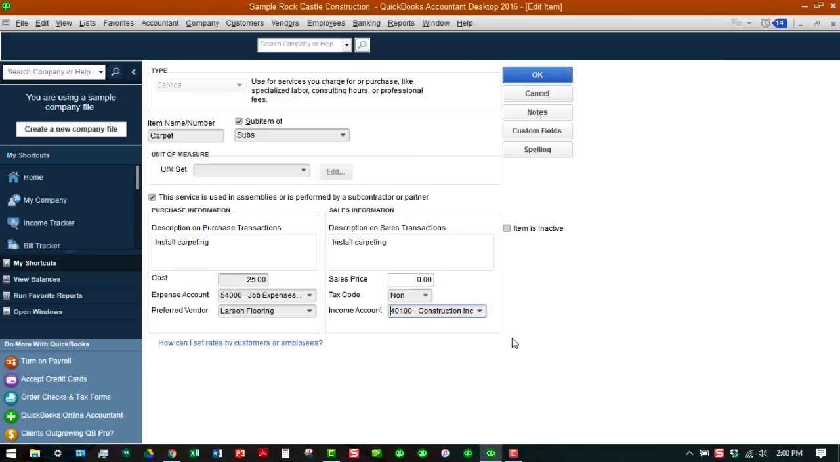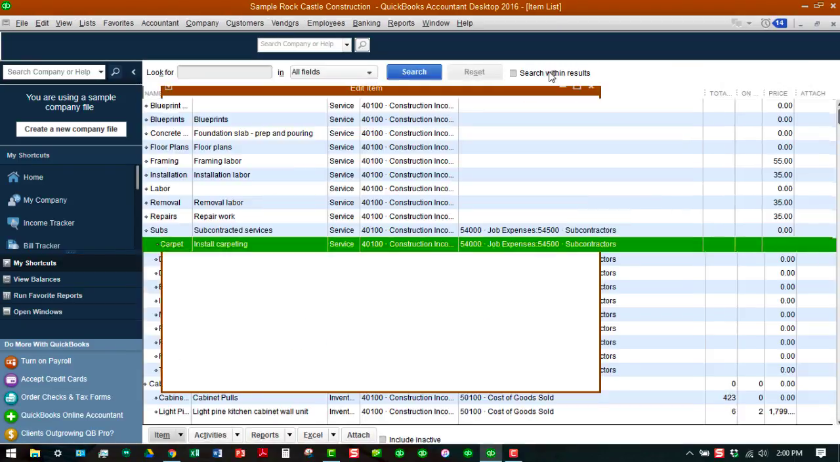So we can actually use this one item on purchases of subcontracted labor, and we can also use this to record our income from any carpet installations that we do for any of our customers and that kind of thing. So isn't that kind of neat? And this is where the power of using the double-sided items comes in.